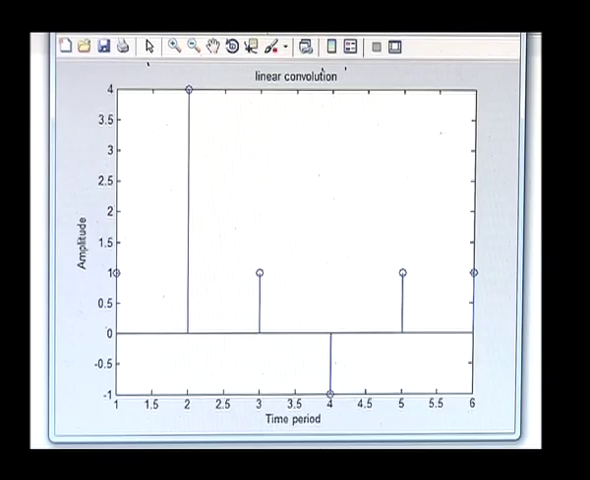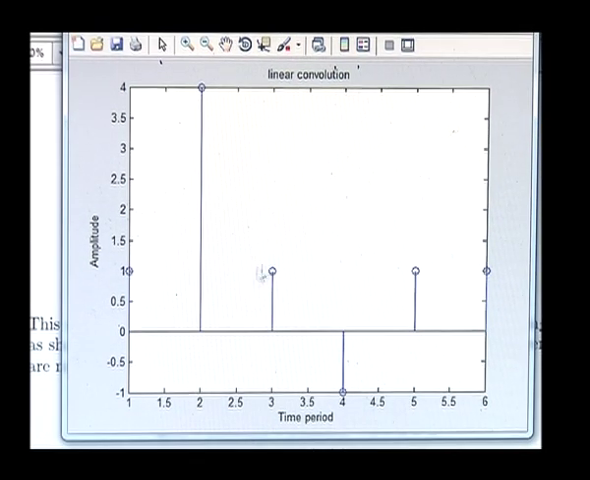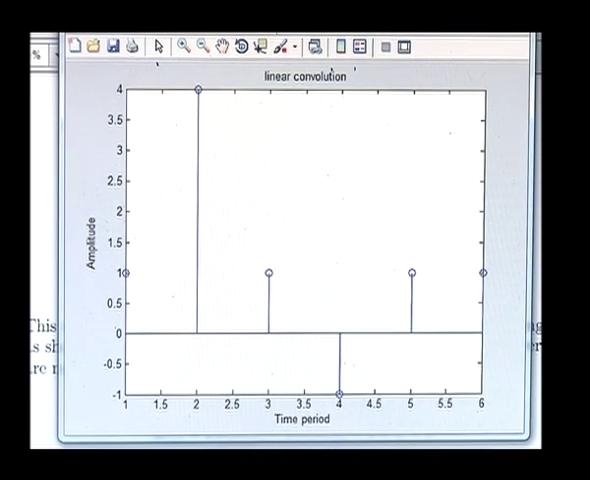How many values are we expecting? That is L equal to m plus n minus 1. So 4 plus 2 is 6, minus 1 is 5 samples: 1 2 3 4 5. So the output value is 1 4 1 minus 1 1. For 0 its value is 1, then 4, then 1, then minus 1, then 1. So this is a way to generate the convolution program.